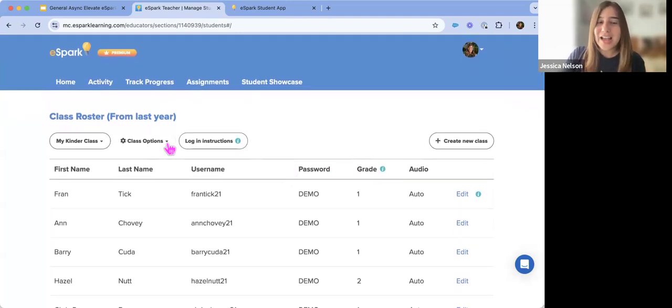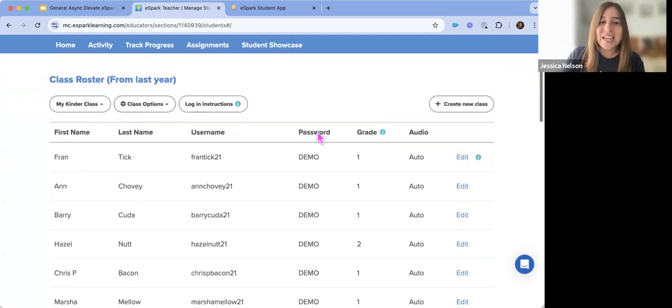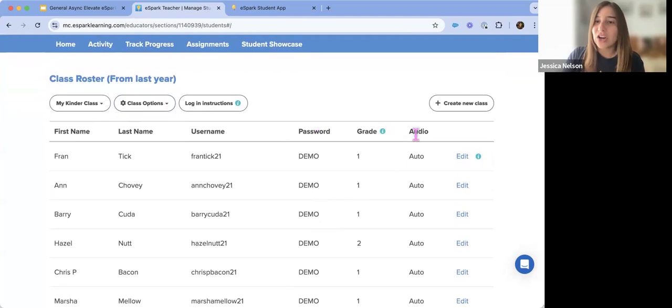First of all, under class options, you can add a co-teacher to your class. And then second, for all of your students, you can see their audio support. Remember, second grade and below, auto means that they automatically have audio support turned on. For third grade and above, auto means they automatically have audio support turned off. So you can edit that for students as needed.